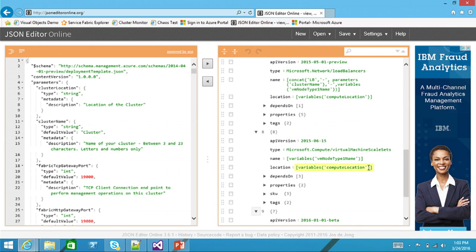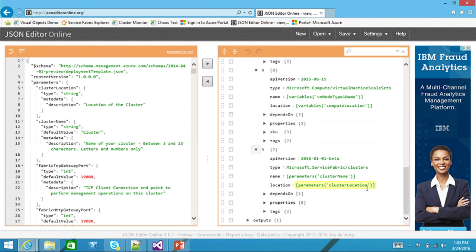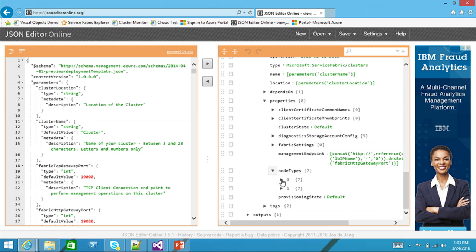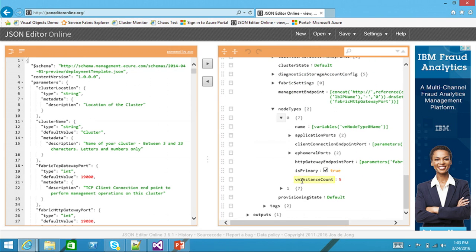The very last resource happens to be the Service Fabric cluster. The provider for this cluster happens to be the Service Fabric. So in this, the properties, like for example the ones which we just saw, where we were defining the capacity, those will show up in properties. So that's a quick overview of what this ARM template looks like.